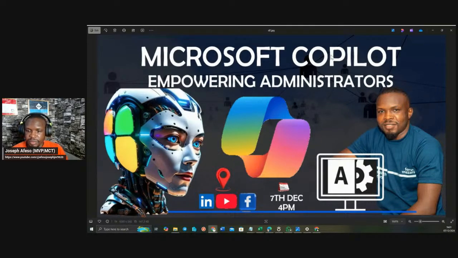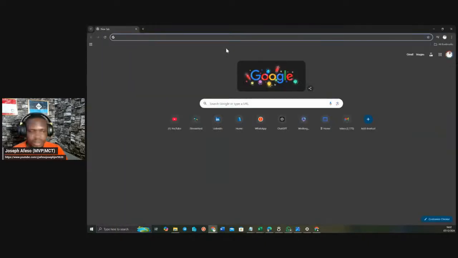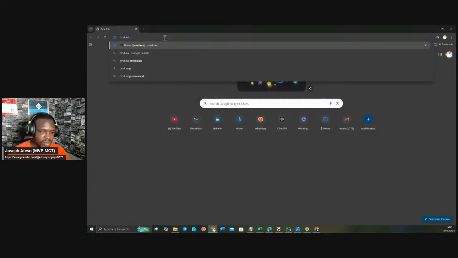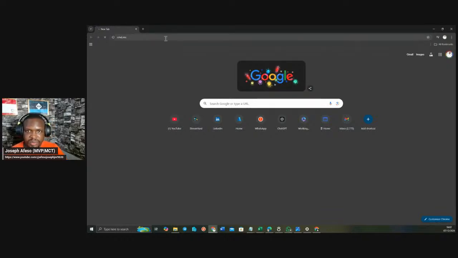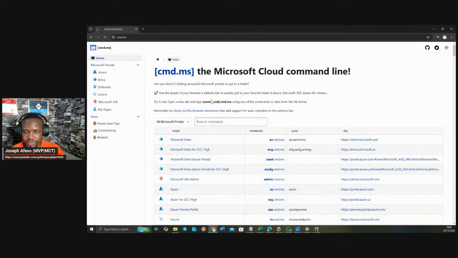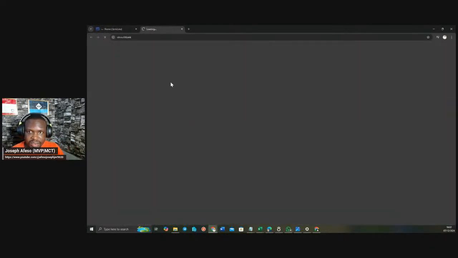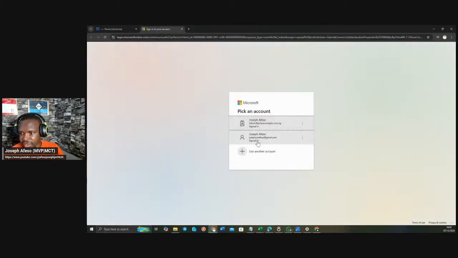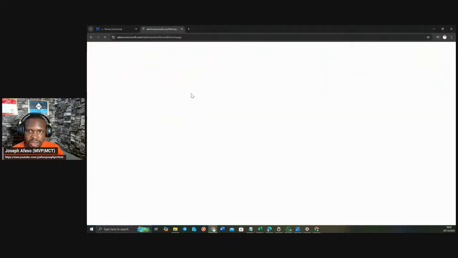So let us get started by going into the admin center right away. First off, I want to bring up a tenant here on this screen where I do not have a Copilot license. So if I go to cmd.ms, of course, that's going to take us to the admin center. But this tenant that I'm opening does not have the Copilot license purchased, so there is no presence of Copilot license in there. I'm going to be picking this account, so I'm very sure that I do not have Copilot.